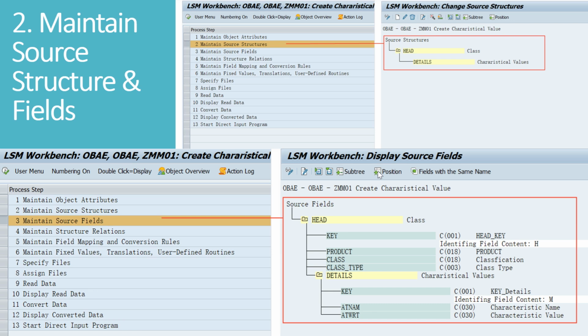And then we need to maintain the source structure. Here we maintain header and details structures. Then we need to maintain source fields in the 3 steps. We need to maintain the header like this: key, product, class type, and in the details we have the key and the characteristic name and the characteristic value, and this is grouped under the header.